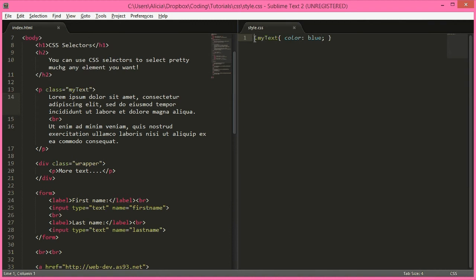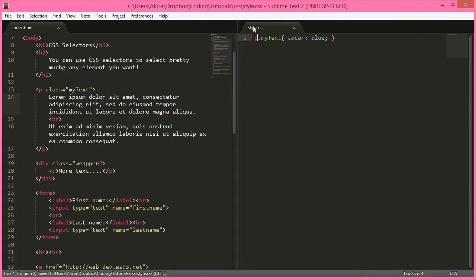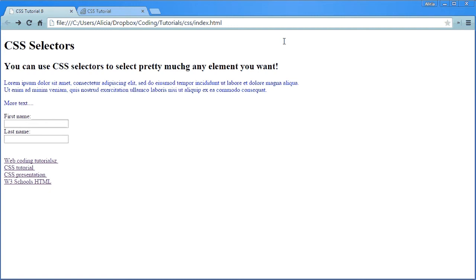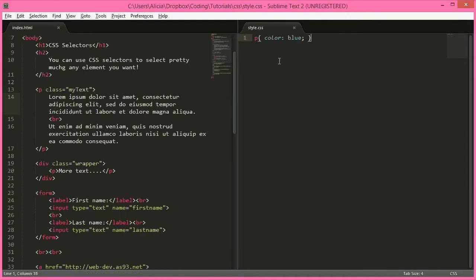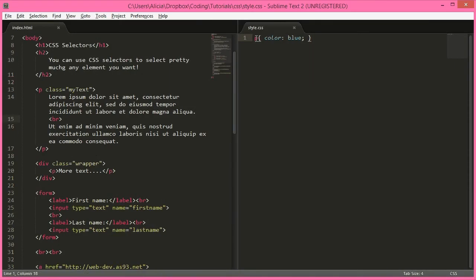In the same way, you can do p.myText, and that's still blue. And you could take away my text and just target the p elements. Better save it, and you'll see that this text is also blue, even though it didn't have the my text class.